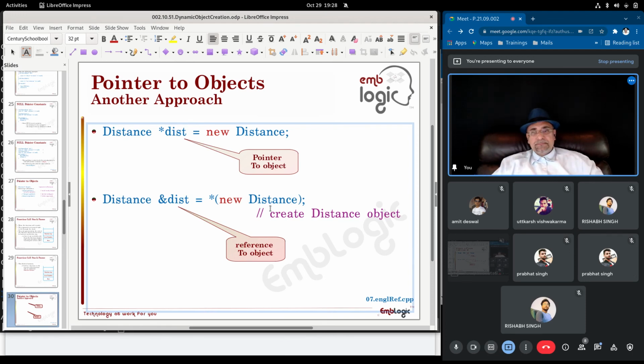I repeat, look at this. New distance means memory allocated. Introduction of star means the value is being fetched from this allocated memory. Okay, that was one part. Another is this, a reference, referring to a value fetched from dynamically allocated memory. This is the reference. So there are two ways of working with memory in C++, through pointers or through references. You got that? Any queries you have in this, you tell me now.